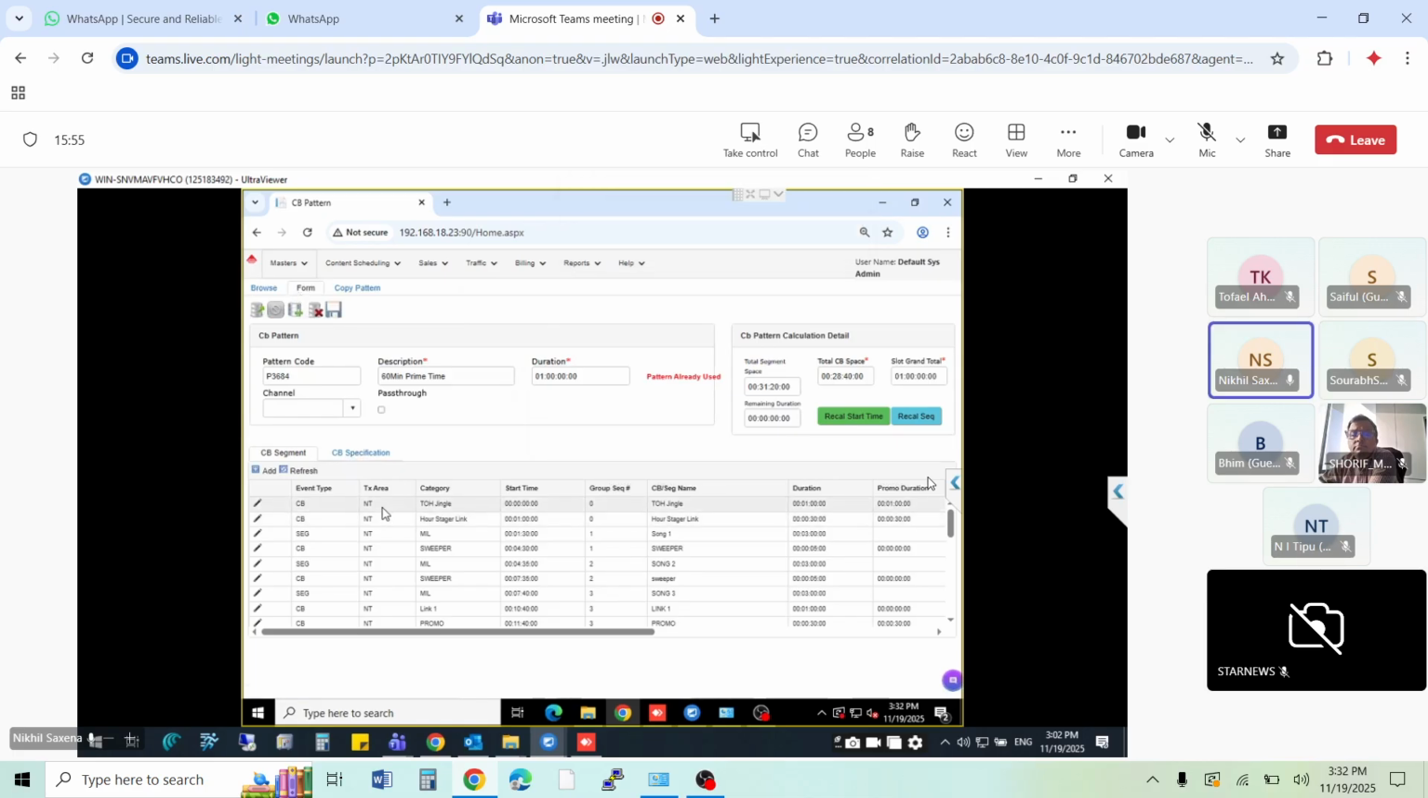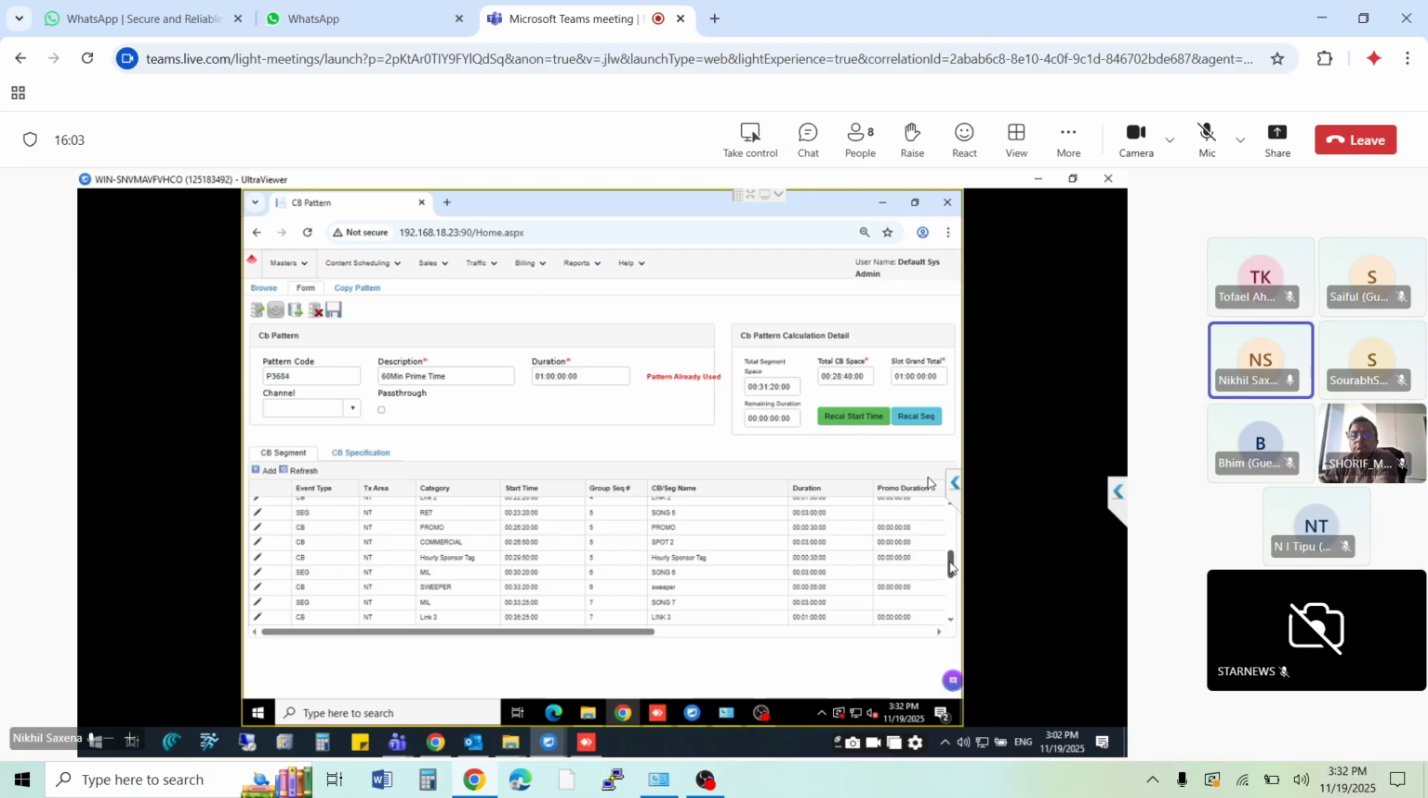Suppose in 60 minutes, first 5 minutes will be the news segment, then I have 2 minutes of break, right? Then again I have some news segment, then again I have break, right? So similarly you can create the pattern. That pattern you can attach to the program.